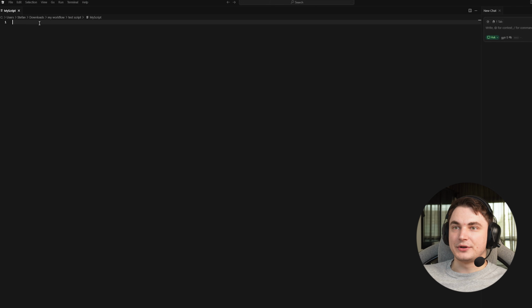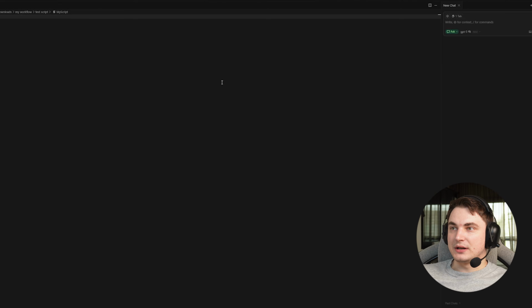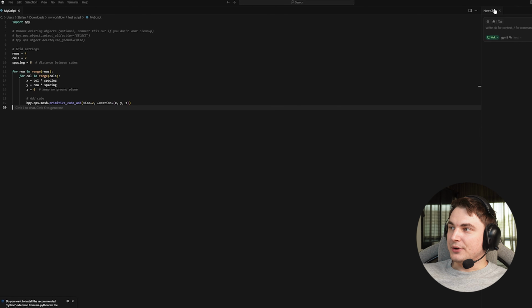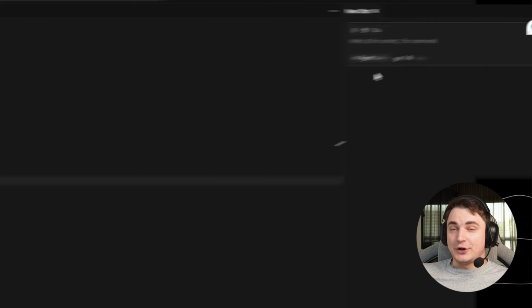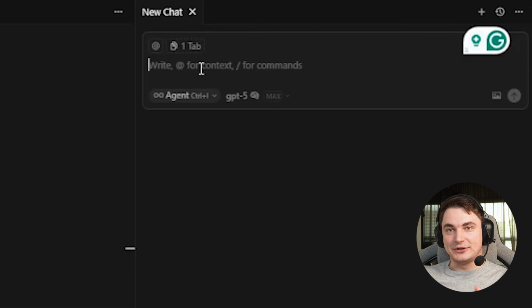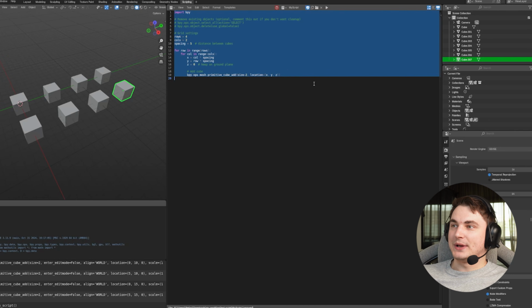Now it will open Cursor. We're going to bring our script here, drop the text here, and we will have our chat window. We're going to switch to Agent, and now we can start the coding. So the whole process basically looks like: we chat, make code here, go back to Blender and test it.